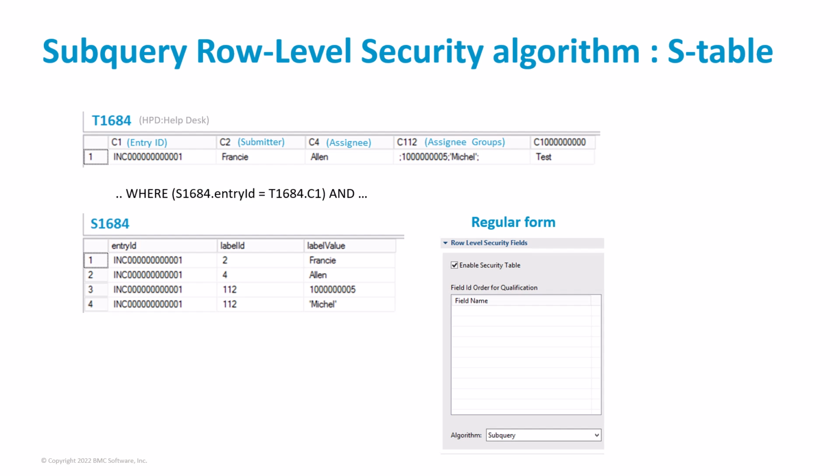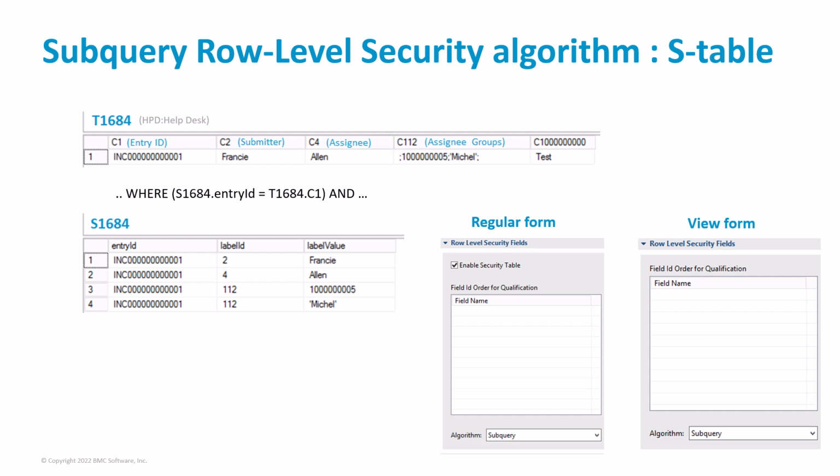For regular forms in AR System, the administrator can select Enable Security Table in the form definitions in Developer Studio to have AR System create and populate this S-table, as well as selecting whether to use the Subquery algorithm for that form when evaluating row-level access. For AR View forms, AR System does allow the administrator to enable the Subquery algorithm, but there is no option to create the S-table, and it expects that whoever created the view form will also make sure the equivalent of the S-table for that view form exists before enabling the Subquery algorithm.